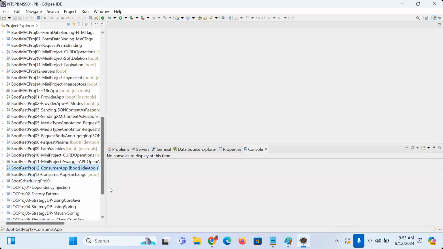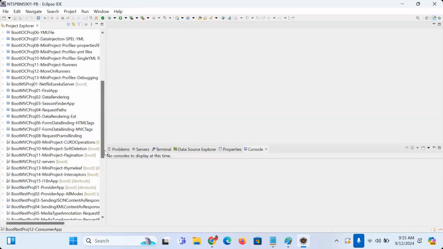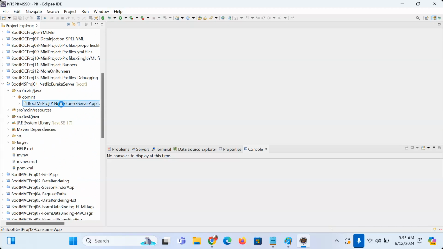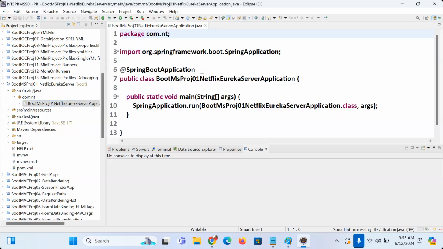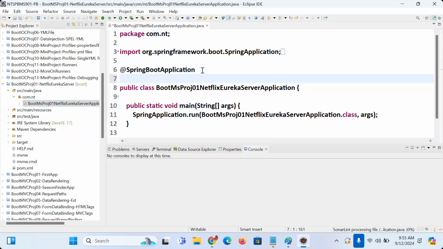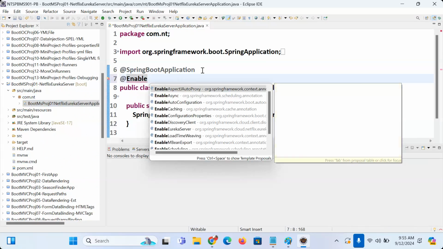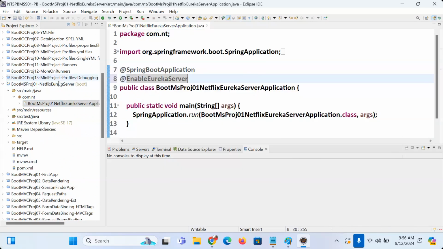Boot MS, before MVC. You are ready with the Eureka server now? Starters are added. Only one starter, boss. What should I do on the top of the class? @EnableEurekaServer. That is done.